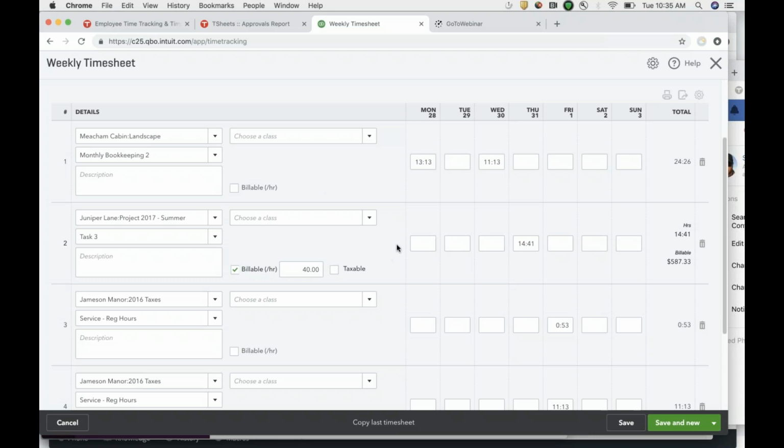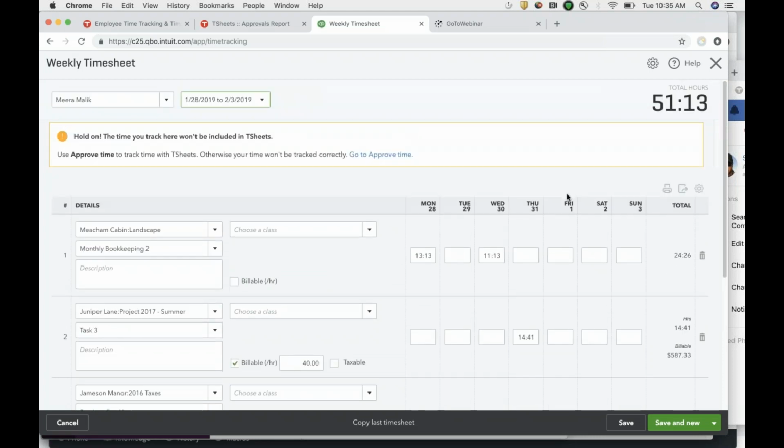Now, we send it here to the weekly timesheet. From the weekly timesheet, you can very easily get those hours into QuickBooks payroll, or you can get them to your customer invoicing. All right, so you actually have a choice of where you want to send it.